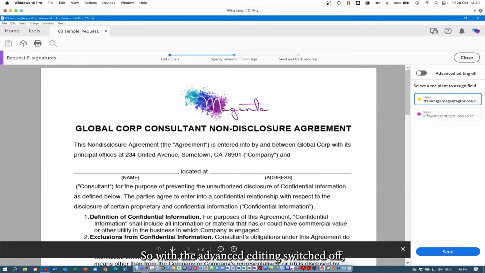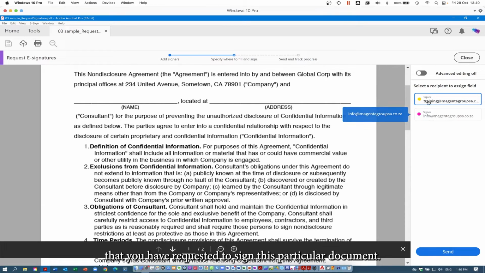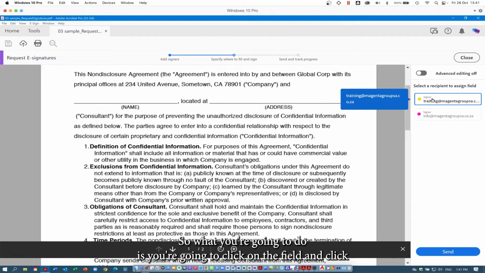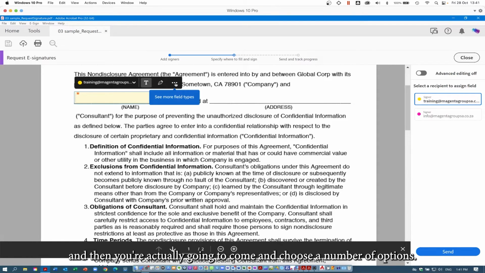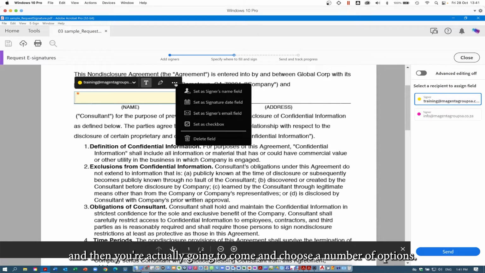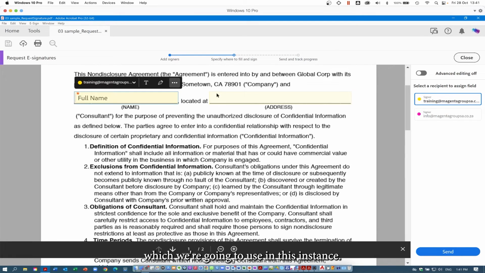So with the advanced editing switched off, you will select the names of the people that you have requested to sign this particular document. You will see that they are color coded so that the correct person fills in the correct fields. So what you're going to do is click on the field and click on the area of the document where the form field needs to be placed. And then you're actually going to choose a number of options. You could have a text field, you could have a signature field, you could have the signer's name, which we're going to use in this instance.